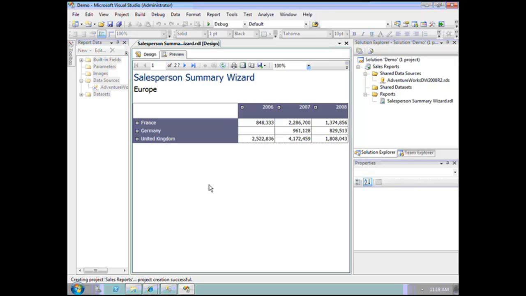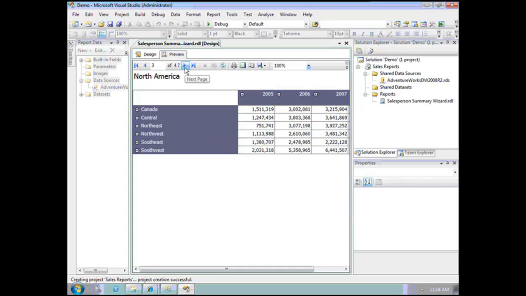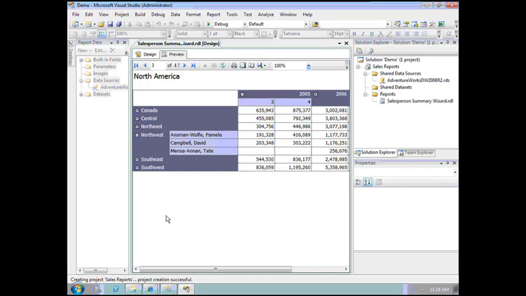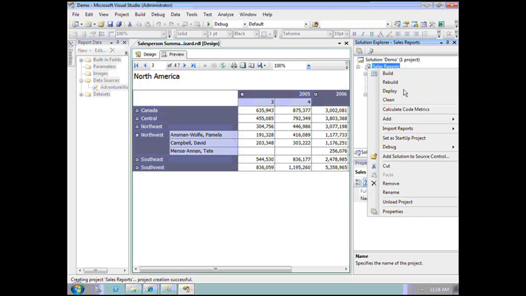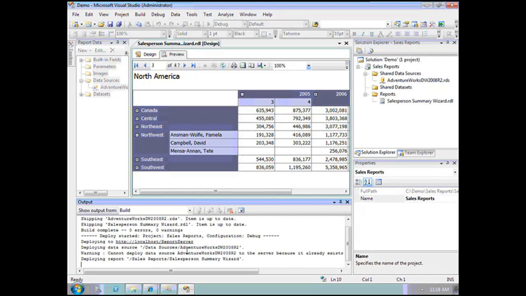I now have this drill down report broken down by group. So there's Europe. Let's navigate to the second page. We have NA, North America, and then I can drill down within a region to see the employees, and within the years to see the quarters. So once you've completed and tested your design, you can right-click the project and deploy it. And because it knows the location of your report server, we can see here in the output window that it's deploying the content to the server.